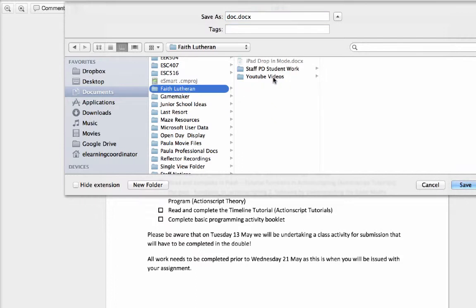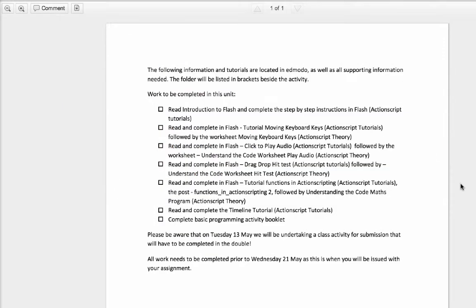And I have a staff PD folder, a student work folder, and I would quickly name it the name of the student and save that there. On the screen now in front of me I can see the student's work. And it's a beautiful assignment. Thank you, Anna, for that.